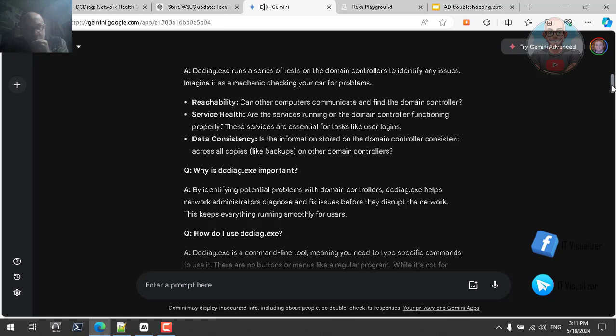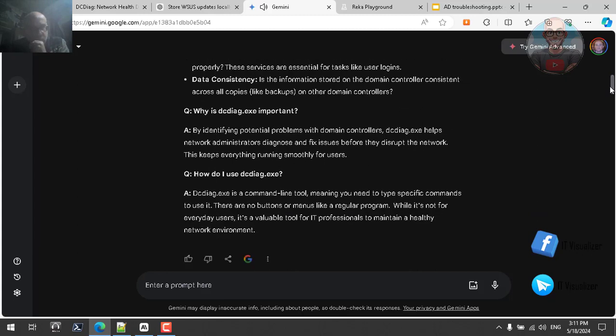Q. Why is DCDIAG.exe important? By identifying potential problems with domain controllers, DCDIAG.exe helps network administrators diagnose and fix issues before they disrupt the network. This keeps everything running smoothly for users.